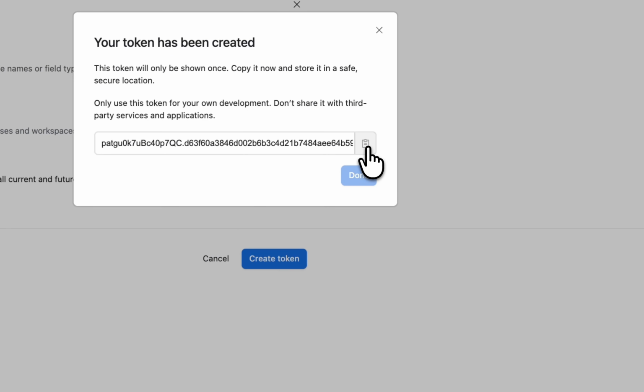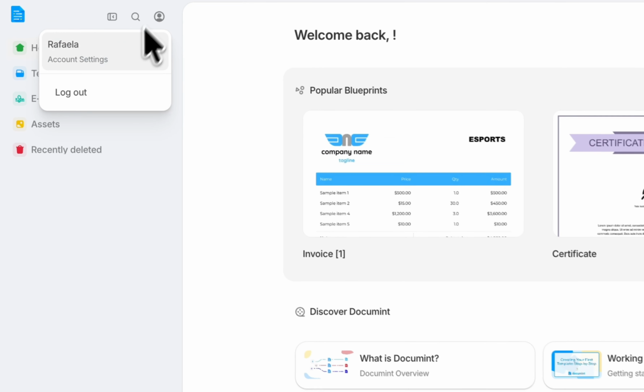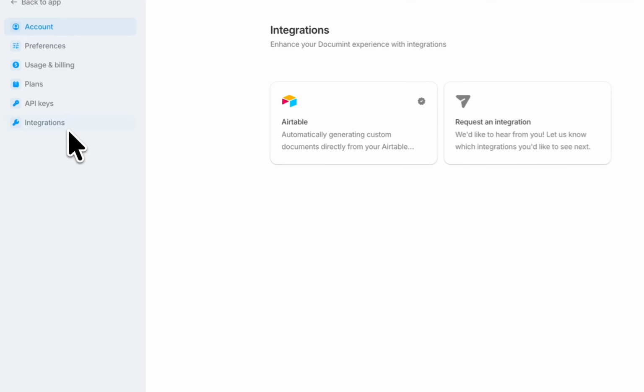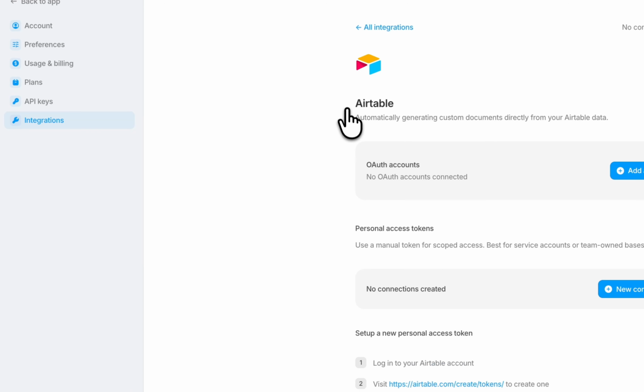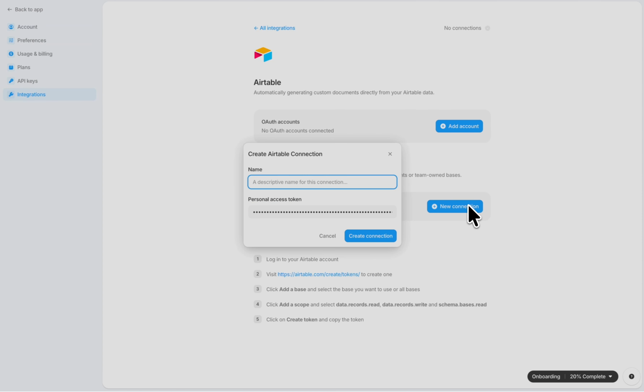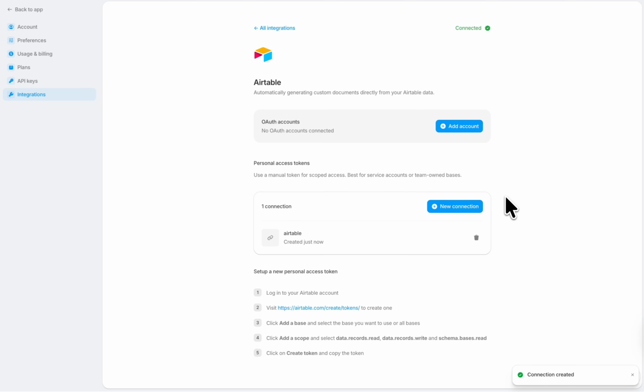Now, it's time to copy that token and hop back over to your Documint page to access your integration under Account Settings. Go for the Airtable option and click on New Connection in the Personal Access Token section. Simply paste the Personal Access Token you copied earlier, give it a name, and hit Save. And that's it. You're all set.